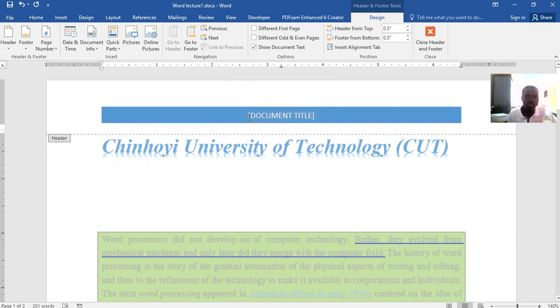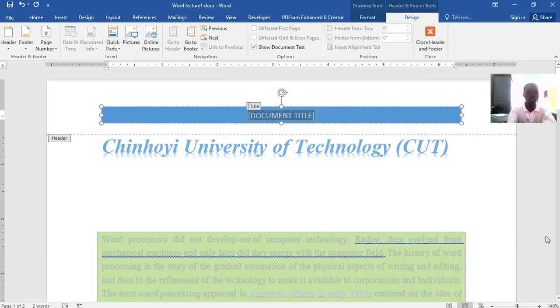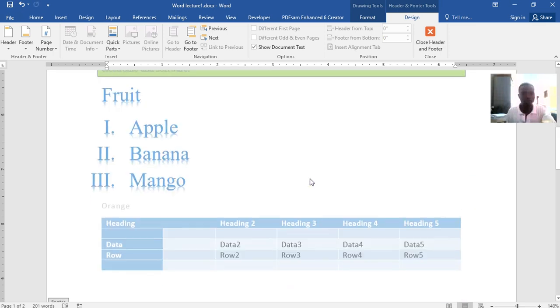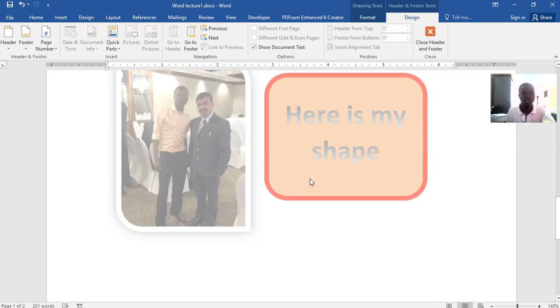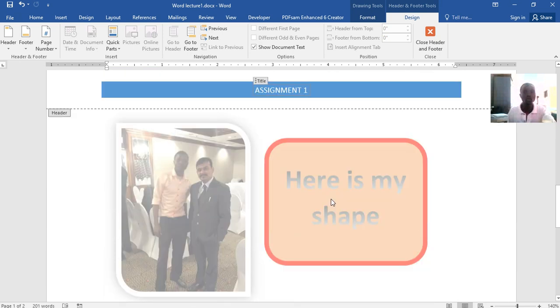Okay, so I choose that one, and then I can type whatever I want to type. Maybe it's assignment 1, so I say assignment 1. Right, so this will appear in every page. You see here it's saying assignment 1 as well.